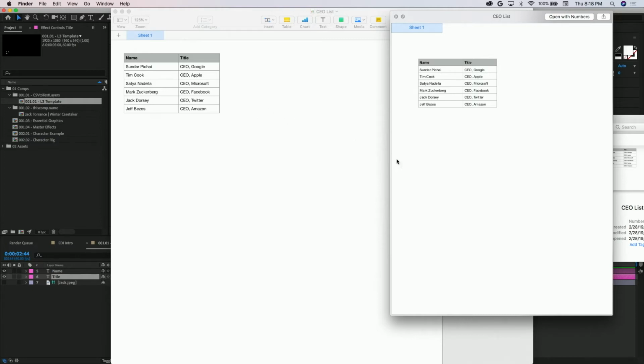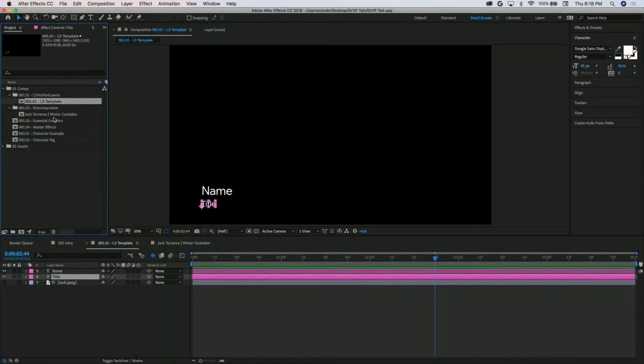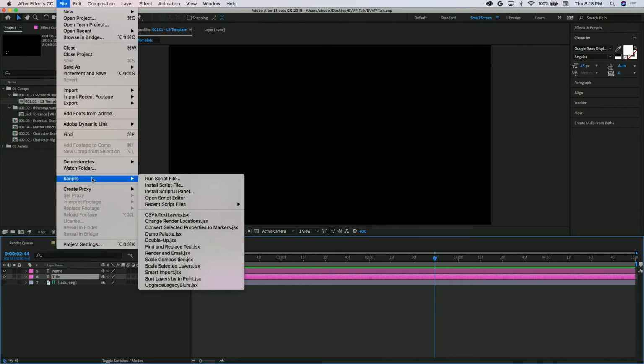So what I did was I had the social team go and gather all of the names and titles of all of these people and throw them in a spreadsheet just like this. So we have a little script. It's an old script. It's something that I dug out of the archives. It was made for the CS3 era, so I don't even know what year we're talking about with that. But it's called CSV to text layers.